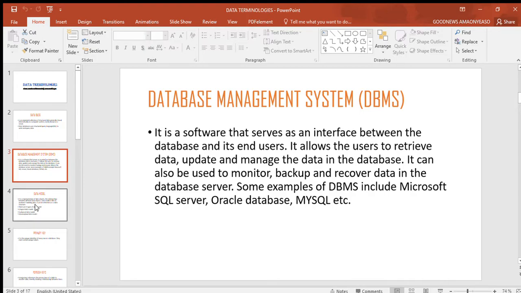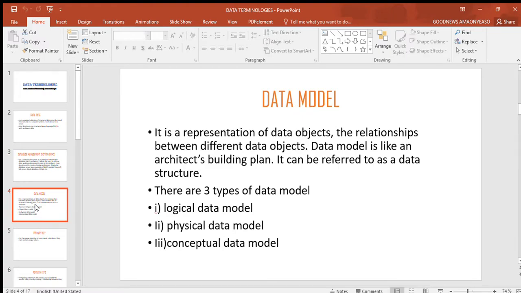Besides database management system, we might also have heard about data modeling or data model. So what is a data model? It is a representation of your data objects and the relationships between different data objects. A data model is like an architect's building plan. Before you start building, they will have a plan so that they can look at it and follow through whatever building they want to erect. We can also refer to it as a data structure. So it is called a data model. And we have different types of it: logical data model, physical data model, and conceptual data model.